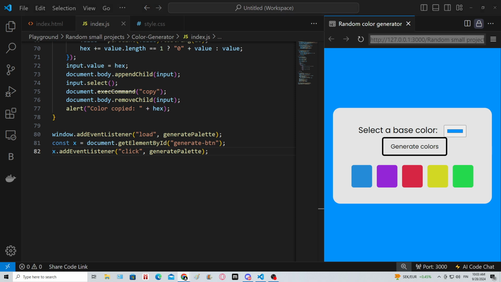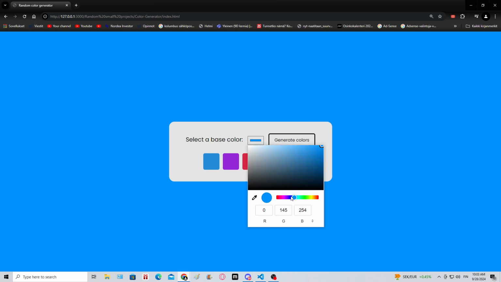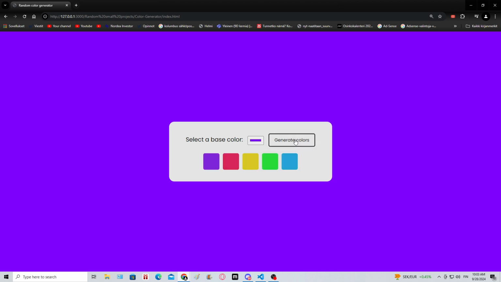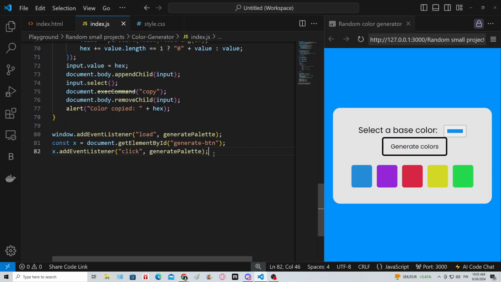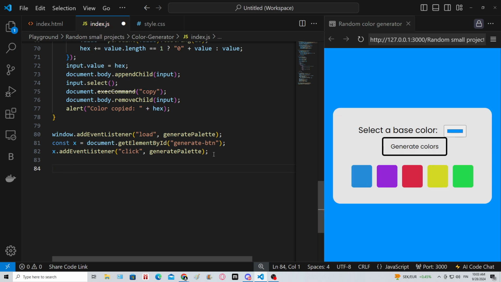Alright, so let's see if this works. I'm gonna open it in Google Chrome and let's select a color. Let's take a purple color. Generate colors. Oh yeah, it works. If I wanna copy some of these, I'm gonna take this one. Color copied. Hashtag 26D938. And if I wanna input that, Control V. There we go. Seems to be working.